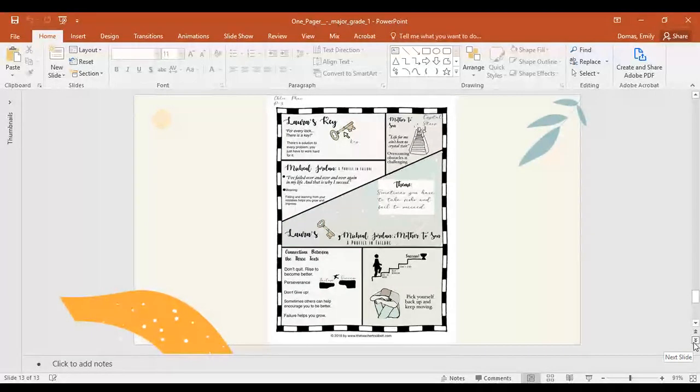But just be thinking about these examples I showed you and knowing these are kind of the levels of expectation that I'm looking for in your one-pager assignment.